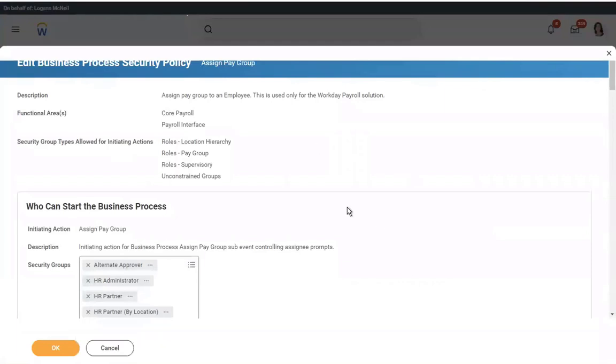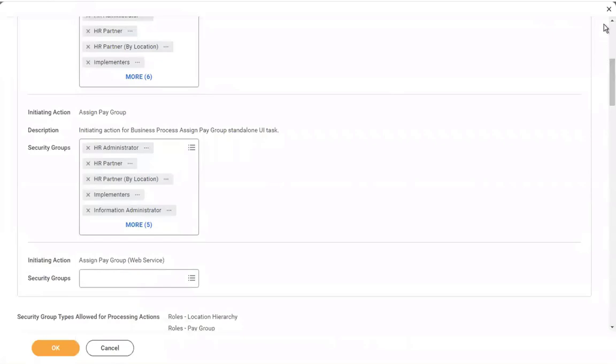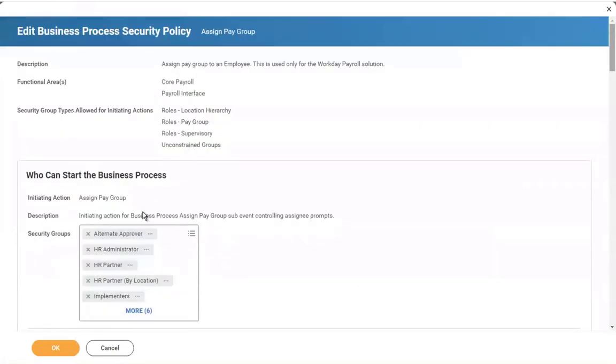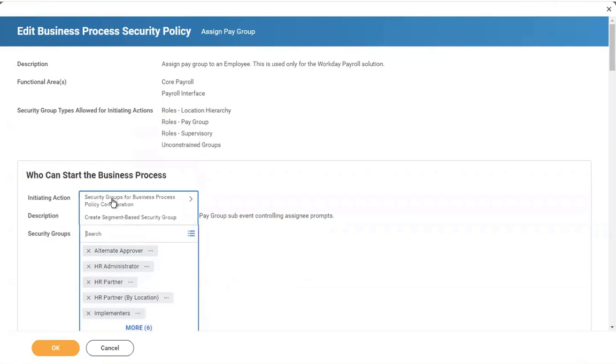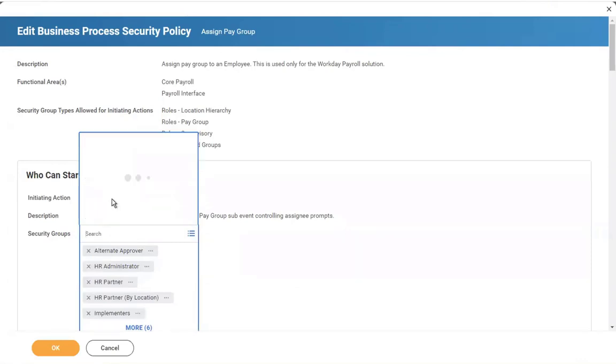Okay, so here are the controls. Controls in the sense of who can assign pay group to employees. Here you have to select the roles. Payroll partner can assign, HR partner can assign, comp partner can assign. So these are the available roles we can select so that they are able to assign the pay group or view the pay group data.